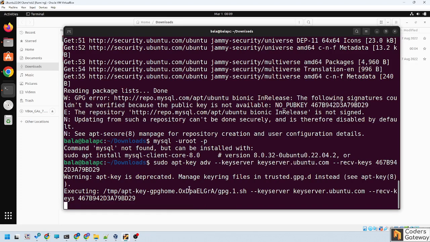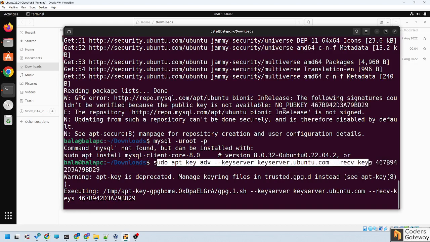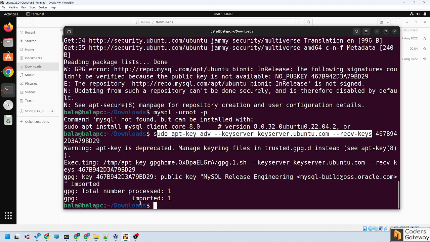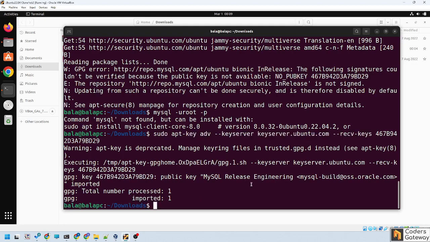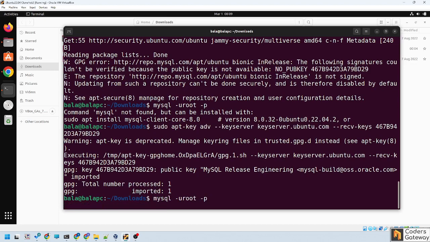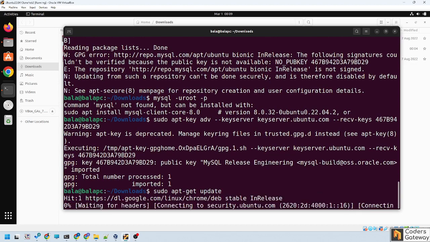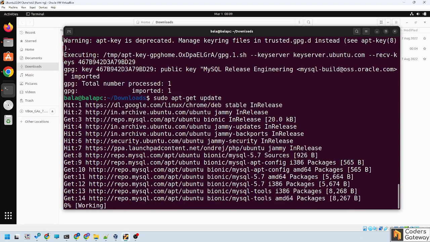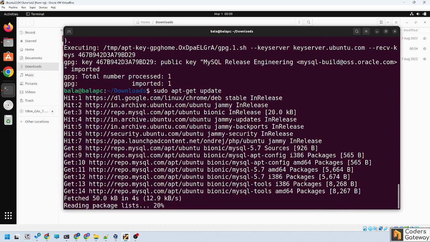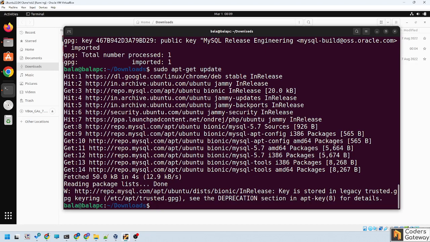You only apply this particular line if there is a GPG error. It will show that key as well, so you can add the key along with this command, and it's imported now. That is done. Now, as I said, you can go and run the update again. It will do the installation of MySQL right now because we have given the key which this installation expects. That's it. This is very simple.